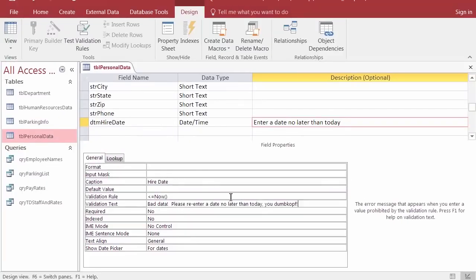All right, put the video on pause and do all those things. Put in the message they should see before they type. Put in the validation rule. Put in the validation text.